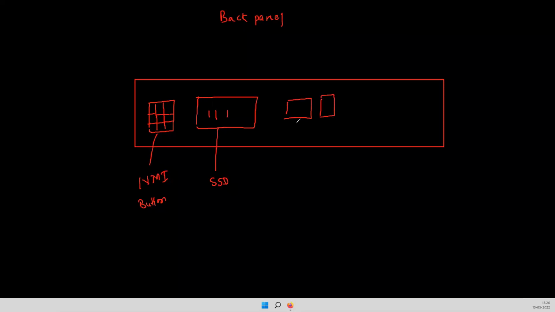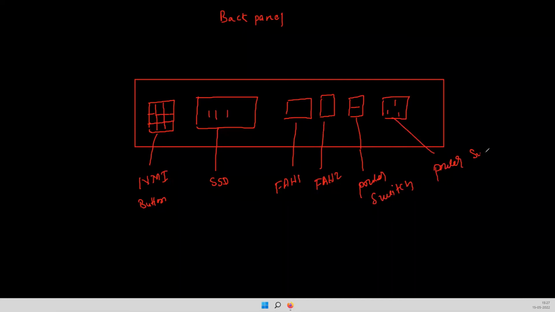We have fans. The fans are internally mounted. There are two fans, fan 1, fan 2, and then the power switch. And then we have the power supply. It depends on the device. If there is a single power supply, there would be another bay over here for the optional power supply. That would be optional.